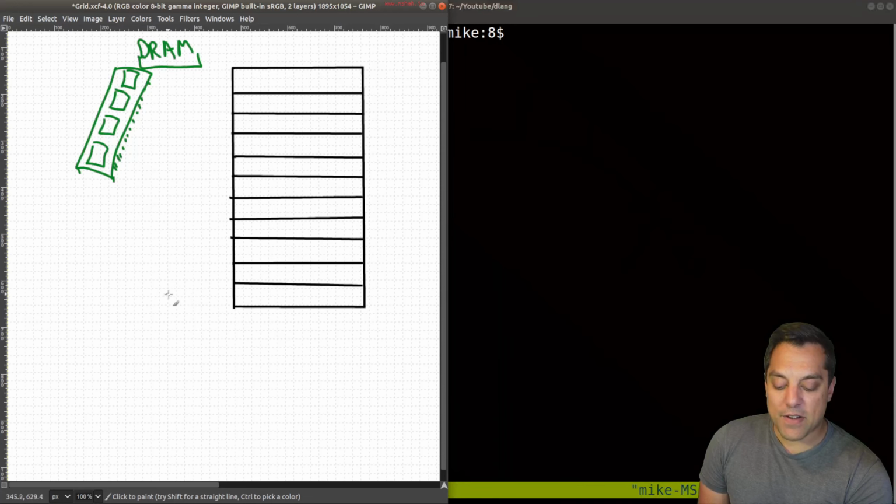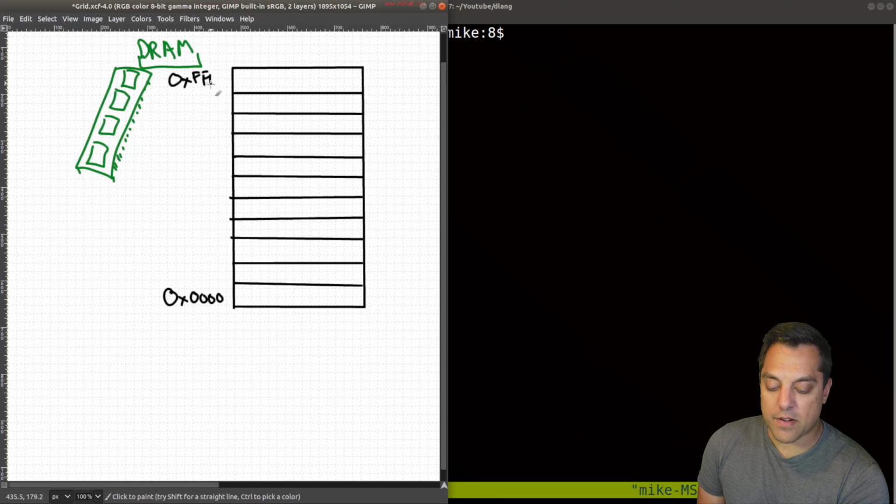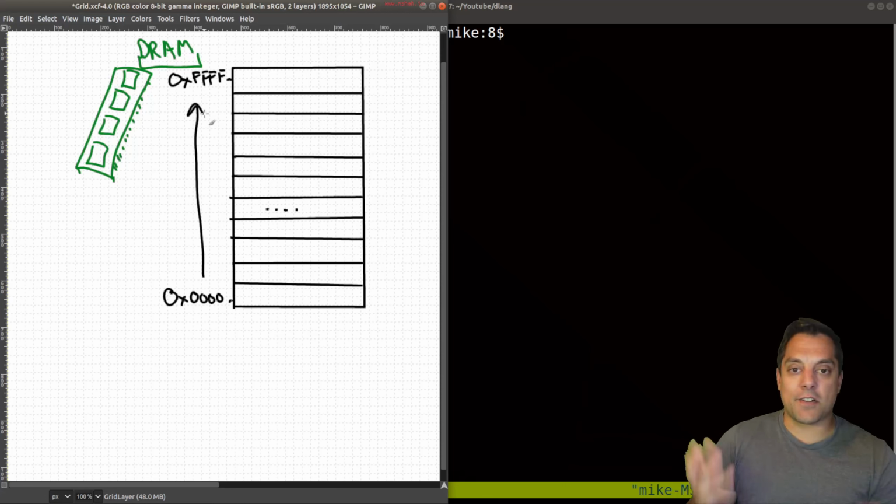You can think about it as having some address from some range. Let's just say from 0 to some other memory address. And depending on how much memory you have, there are a lot of different addresses here. So I'll just put an ellipsis and show that it's sort of growing up here. Or you can think of it in the opposite direction.